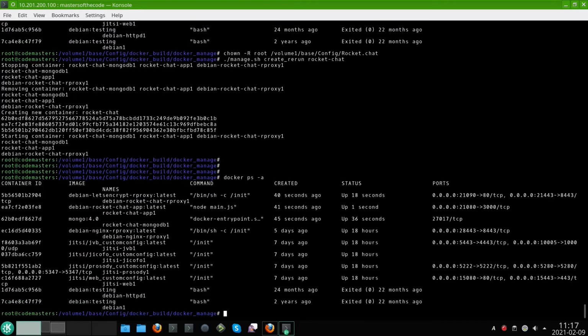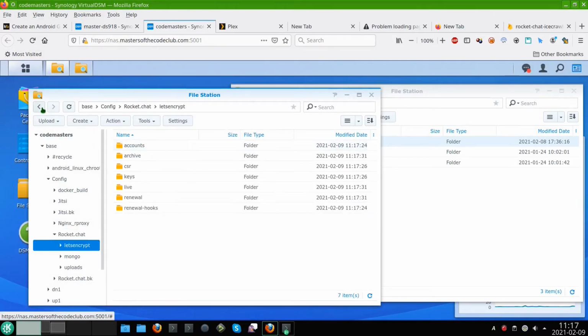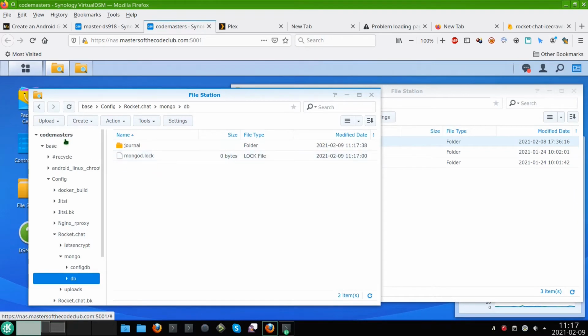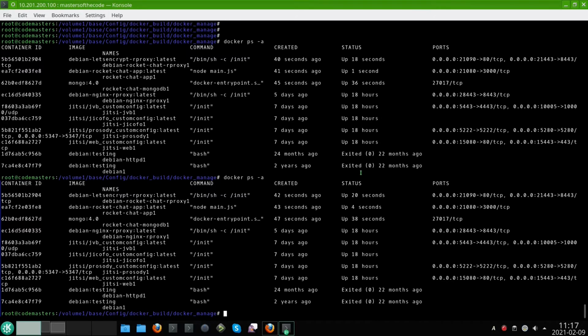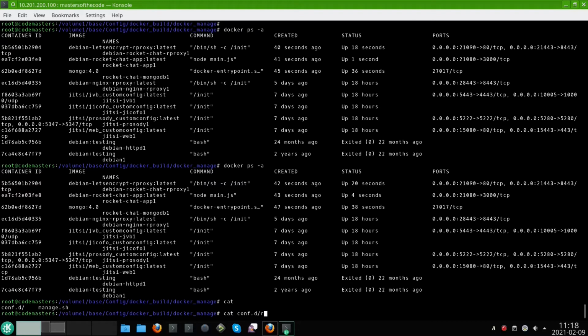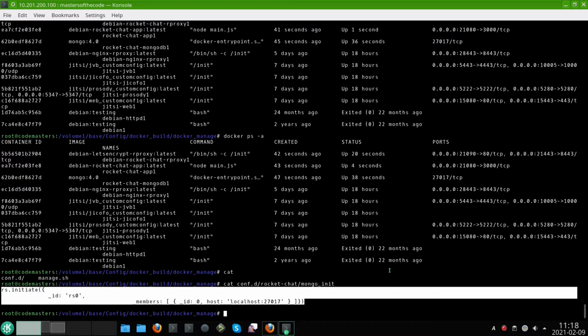So let's see all containers. As you can see, containers had been started correctly that time. We can also check those directories. They had been populated, so it works. And right now we can also use that MongoDB script to init the database for the RocketChat application.